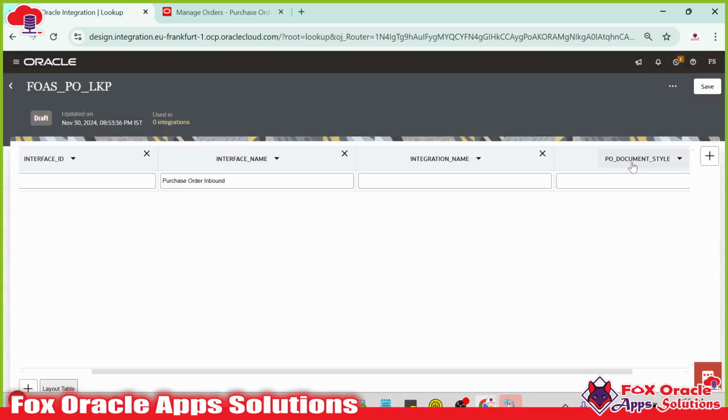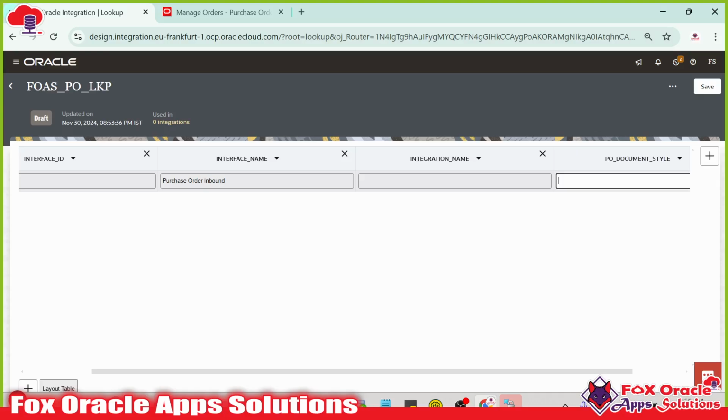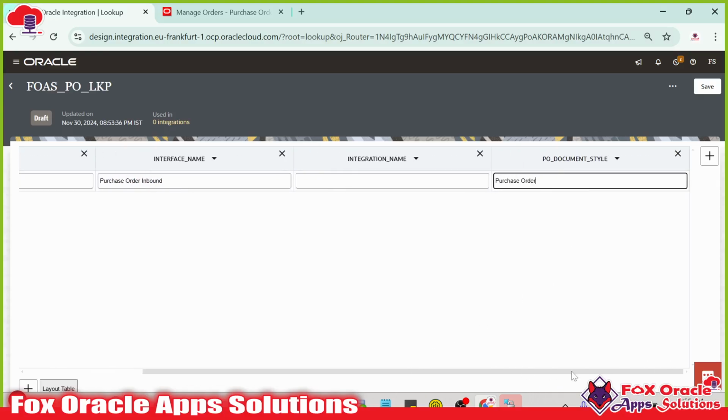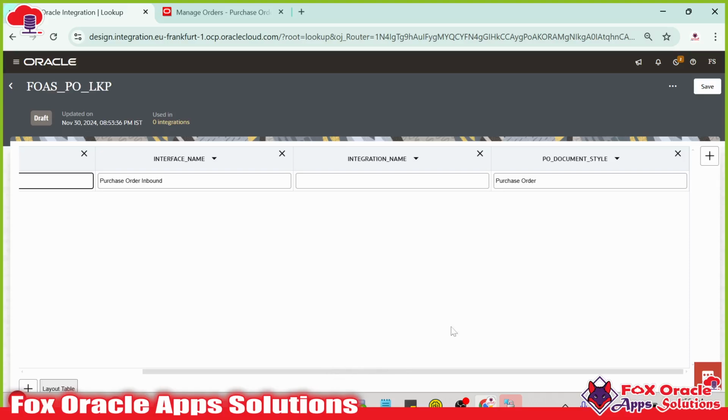And what value will this column store? We know that this column is going to store this value, so I'm providing that value here. At runtime in OIC, we will invoke this lookup and pass the interface ID as int001. Based on this column, we will get the PO document style from this lookup only. That's why we are using this lookup.